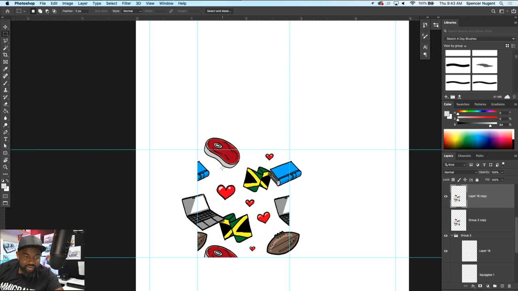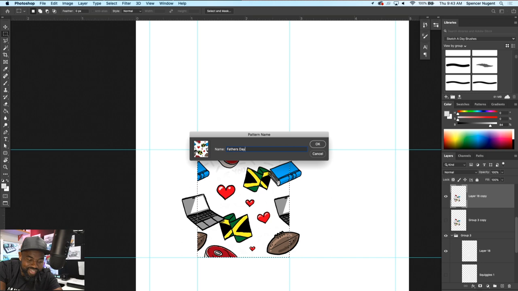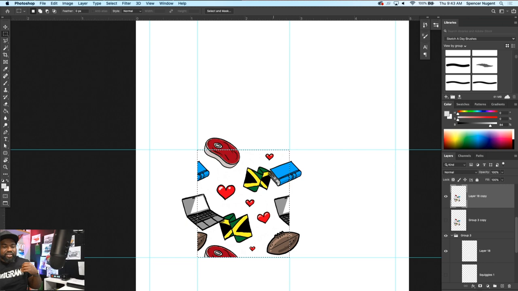So now I've done this 4 or 5 times. You guys should be masters of pattern making, Father's Day 3. And the most important thing, again, is just to get creative, but understanding the mechanics of how you do it enables you to do whatever you want.